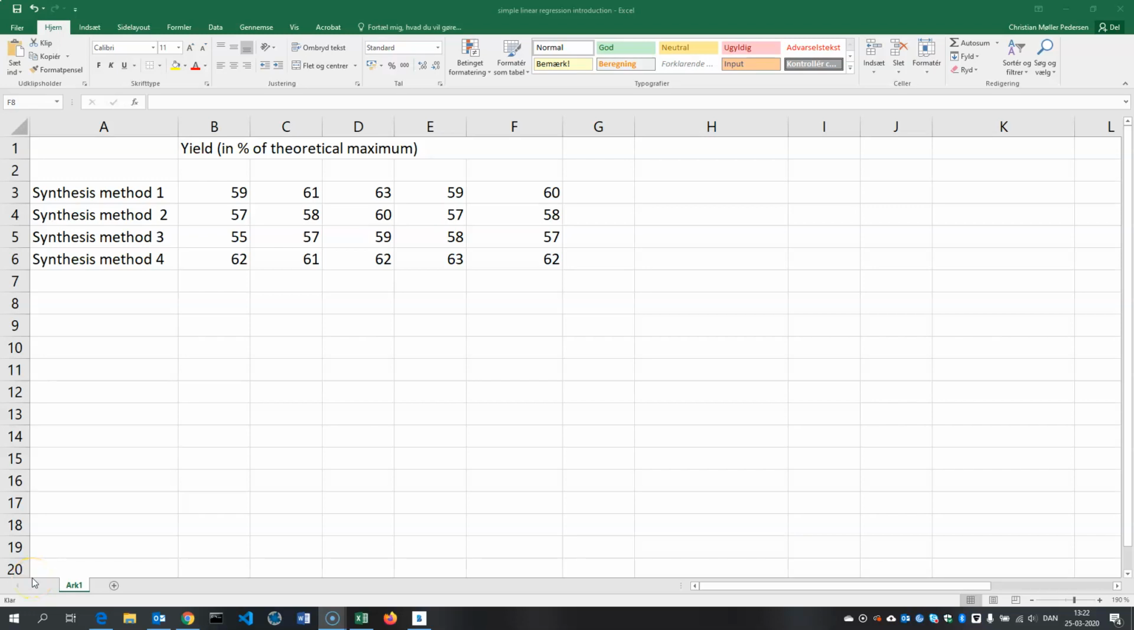So we're going to introduce simple linear regression, and I'm going to do it by starting out with the example we had when we did the one-way and two-way ANOVA. So we're back at the case where we have 4 different synthesis methods, 1, 2, 3, 4, and each of them produced 5 different yields. Not necessarily different, but we did the experiment 5 times. And we used the ANOVA to see if there were any significant difference between the mean yields of these methods.